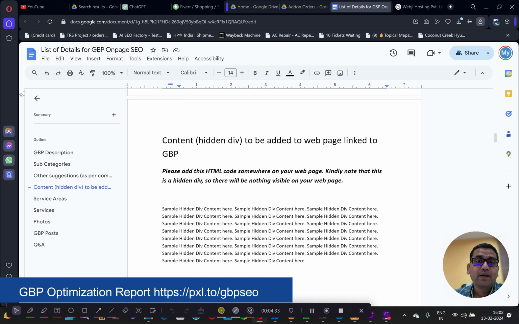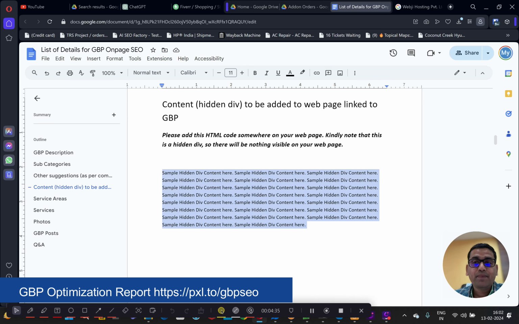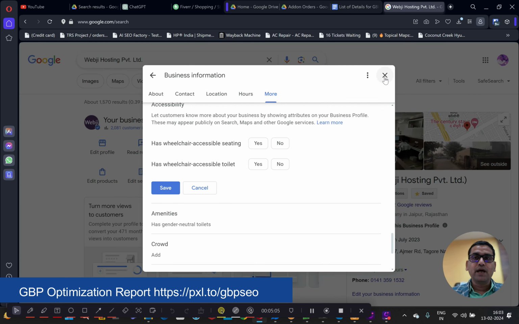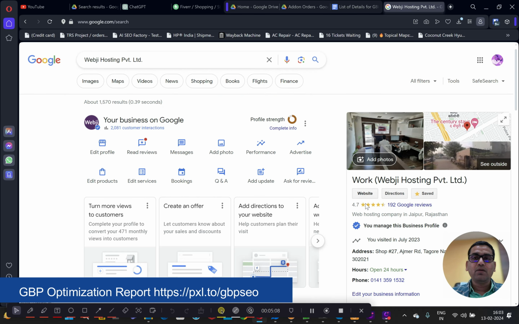Now about the content part, we will provide you a hidden div. There have been situations where people don't want to post additional content because they think their existing content is good enough, but we provide some differential content which is rich in LSI and entities. So by default, we will give you hidden div text, which you update on the web page that is directly linked as the website in your GBP.